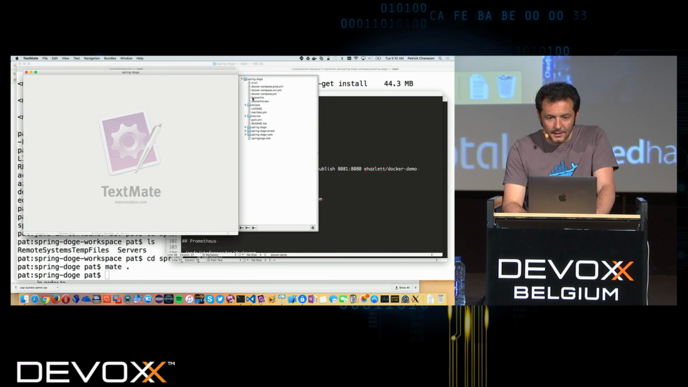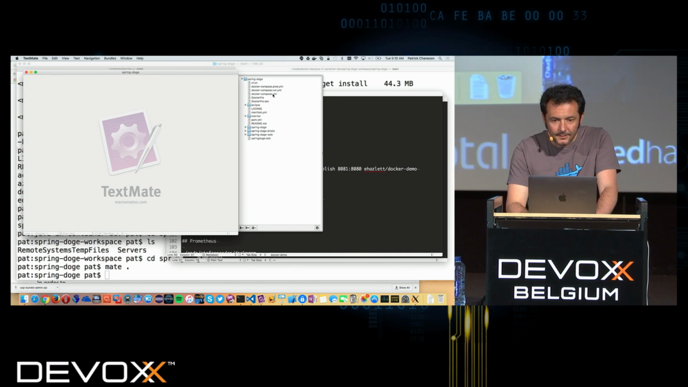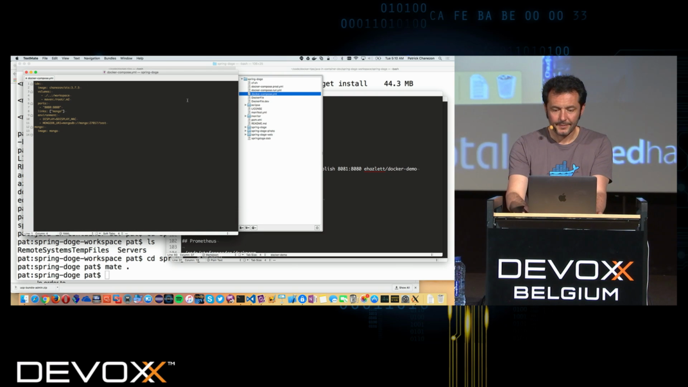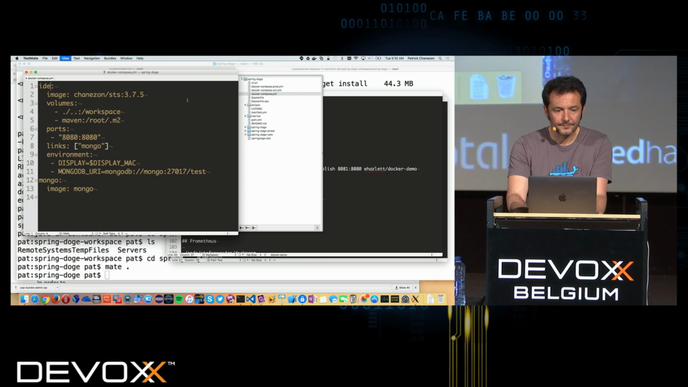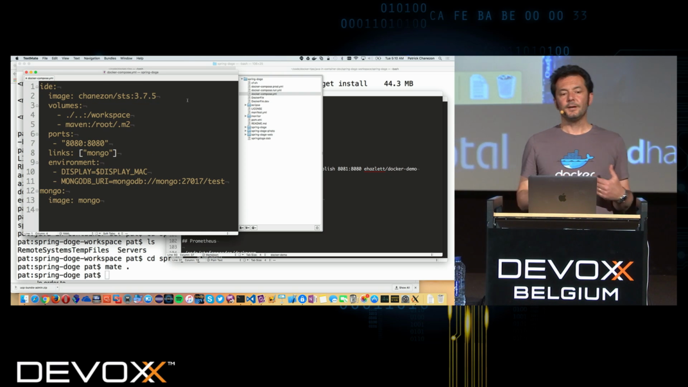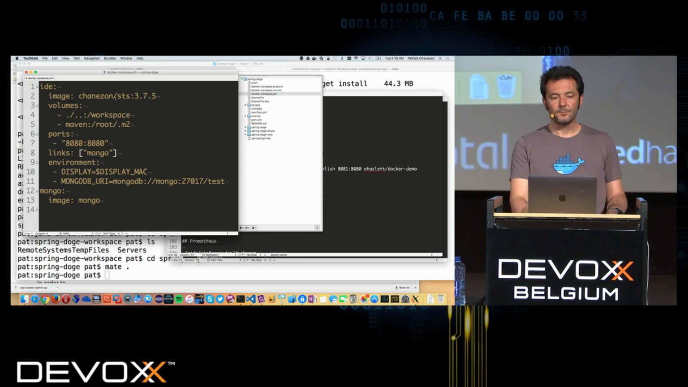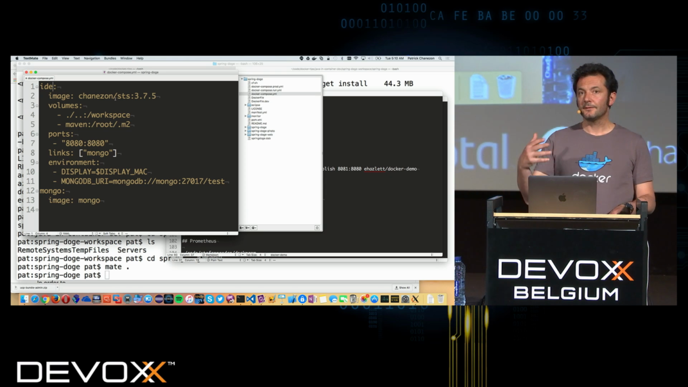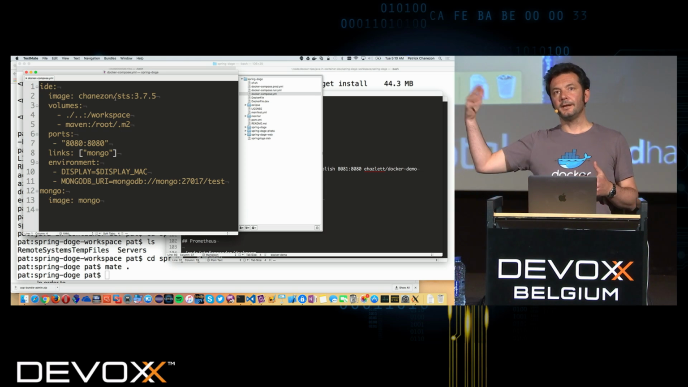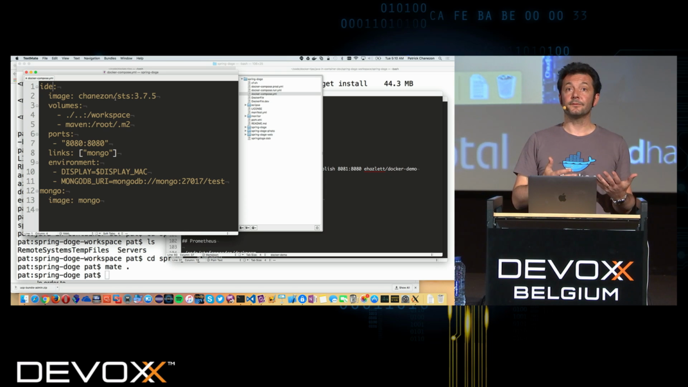What you can see there is I have created this Docker Compose file. And it's doing a few things. First, I still have the Mongo image in there that I'm running. But there you can see something different. Here I'm running a container that's called STS. Basically, I took the latest Spring Tool Suite, put that into a container, and then I'm running that container.